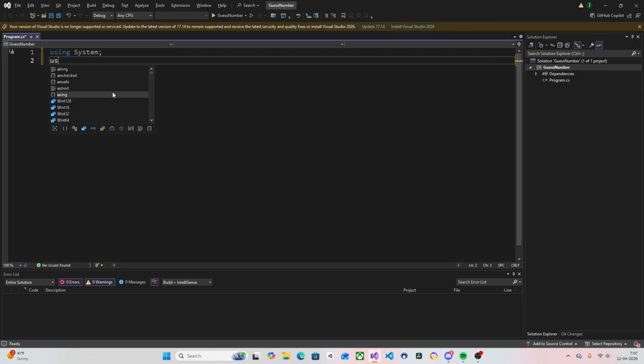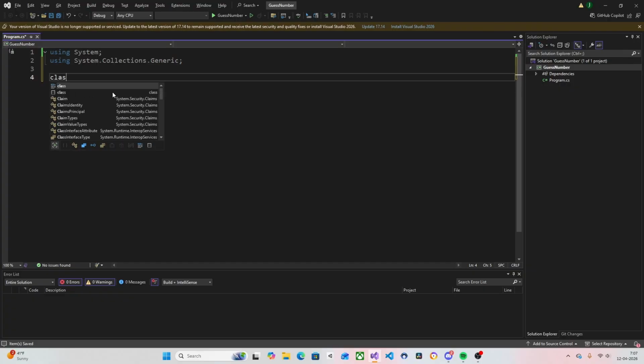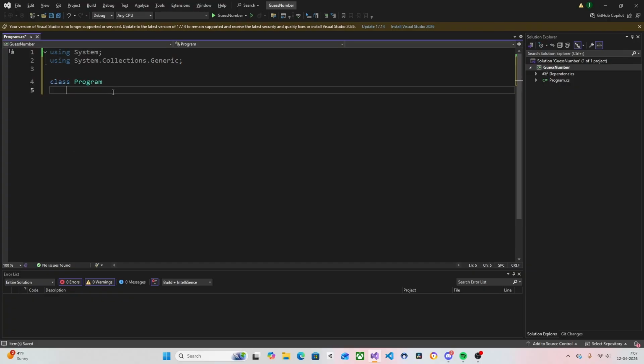So open your Visual Studio and go ahead using System and also using System.Collections.Generic. Okay. We're doing the class Program. Now this program is gonna be called guess number.